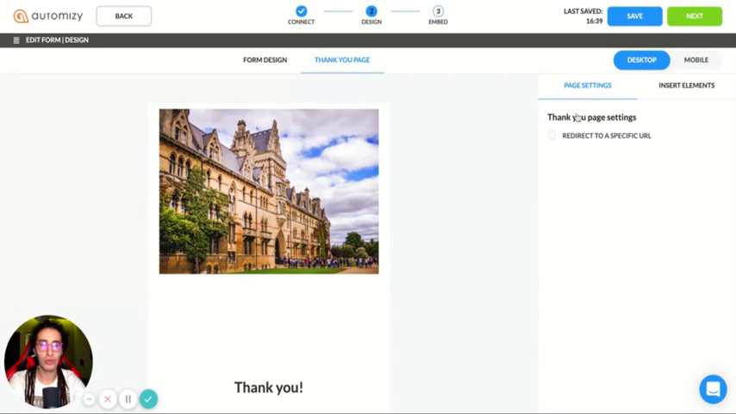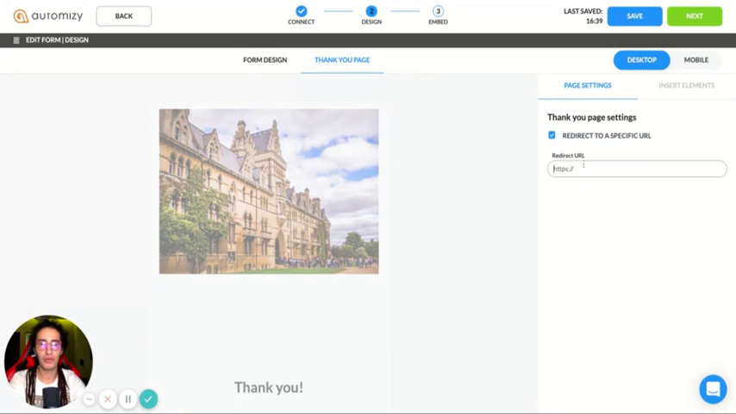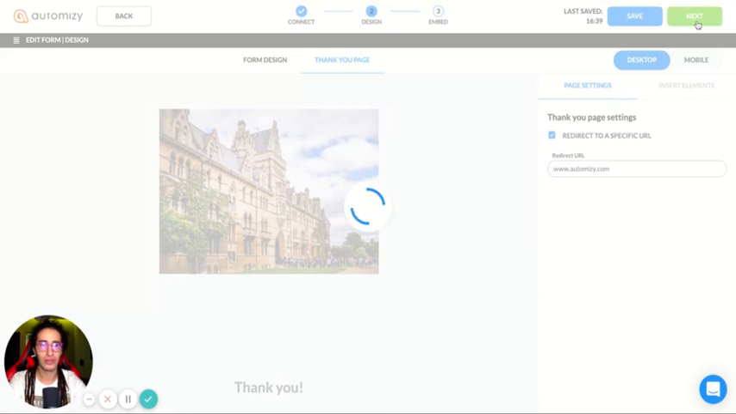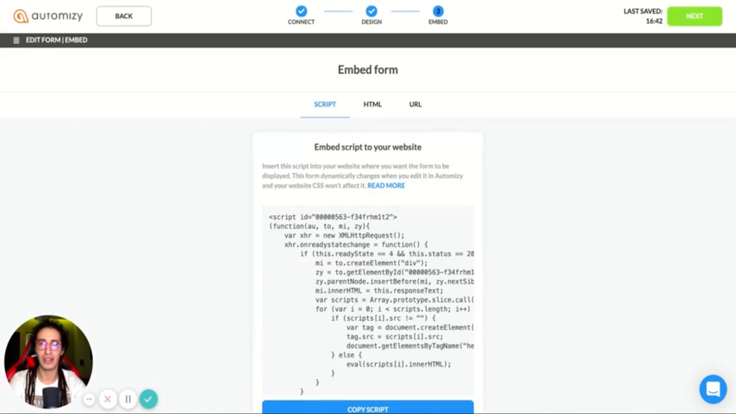Or you can go to page setting and redirect. For example, I prefer here to redirect my form submitters to this URL. For example, let's say automizy.com. Alright, so when they submit my form, I would like to send them to my website to check my other offers or to browse my website and spend some time on my website as well. And then when it's done, you just click next and you'll need to embed your form in the next step.